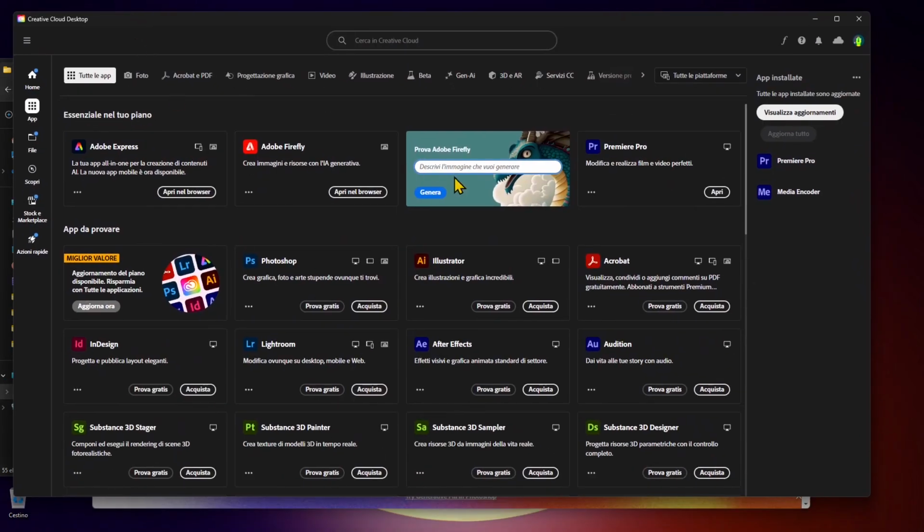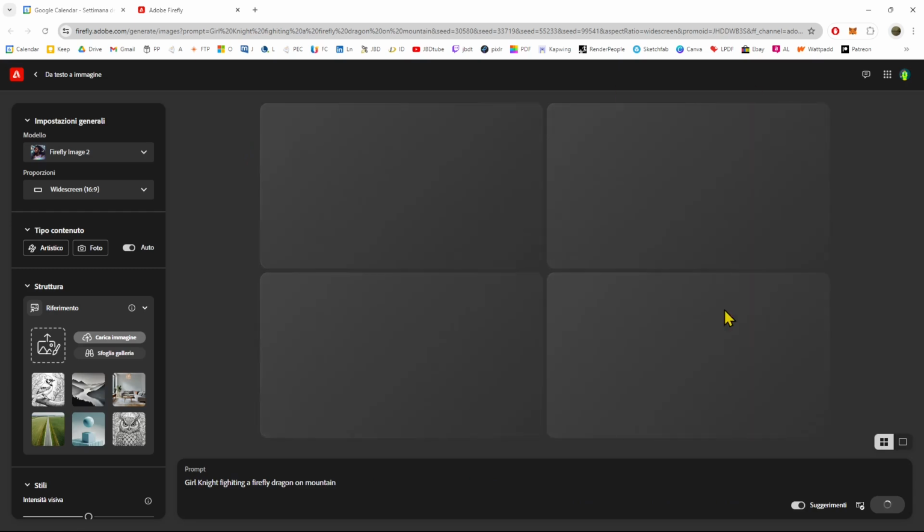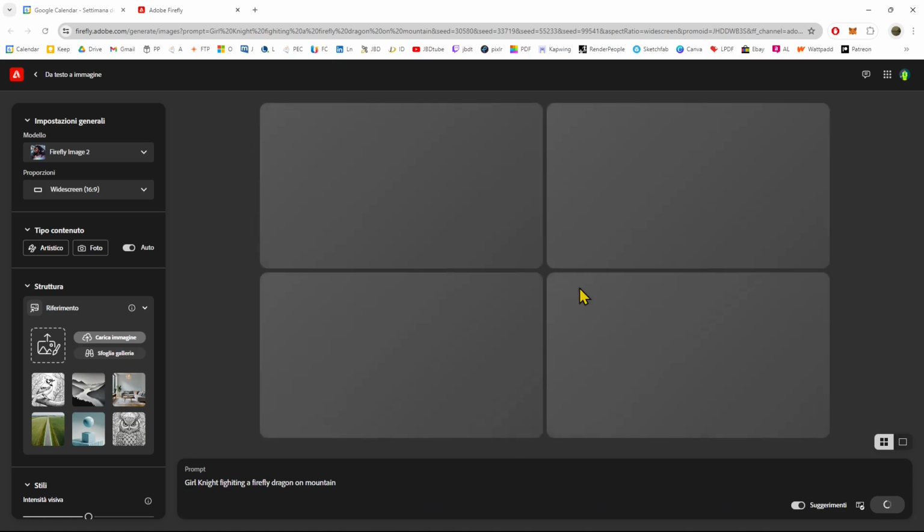So what I'm going to do here is try to generate something. I'm going to type girl knight fighting a firefly dragon on mountain. I'm going to try to be really specific with this. These are basically keywords that will help you generate your content. So I click on generate, and it's entering my Adobe account, and it's starting to generate the first example. You can see down here the prompt.